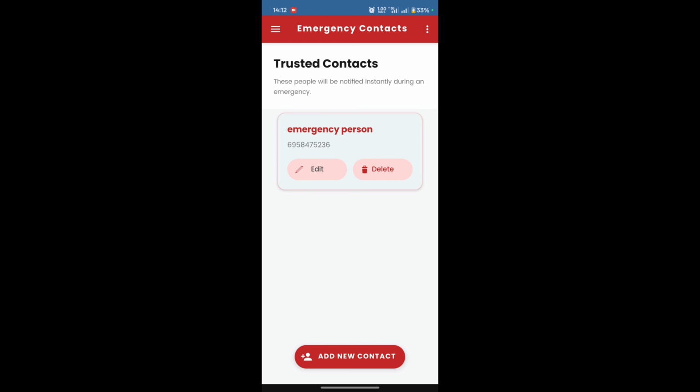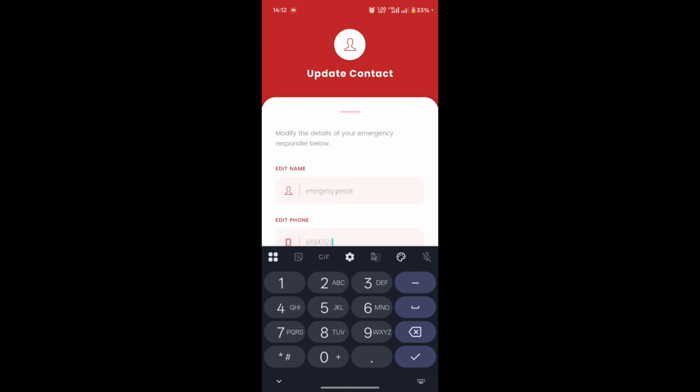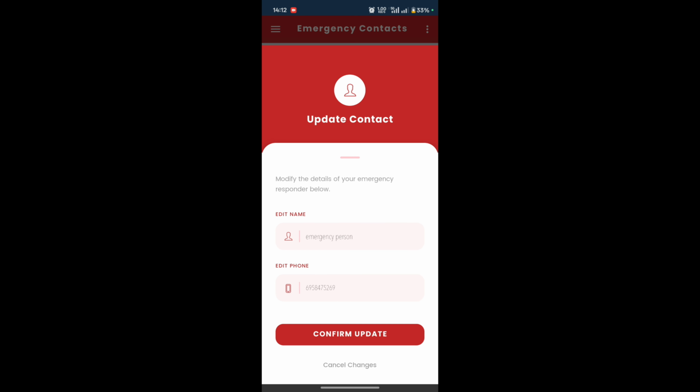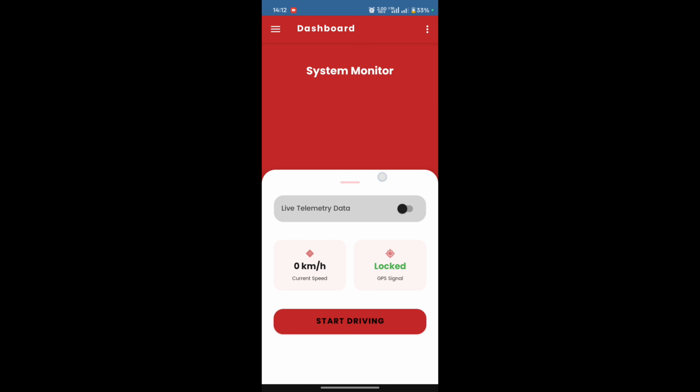The user can also edit this contact number by tapping on edit. So we'll update this number and tap on confirm update. As you can see, this number is updated, and I can also delete this number. For now I will keep it as it is. Then I will go to the detection status here.